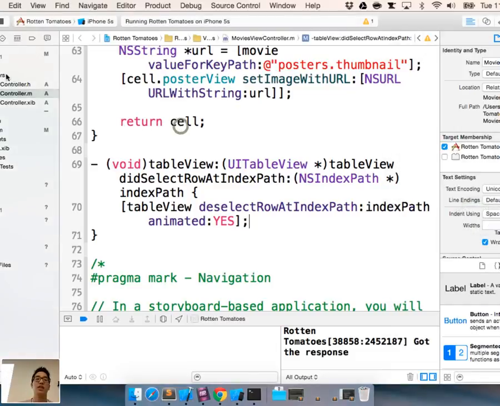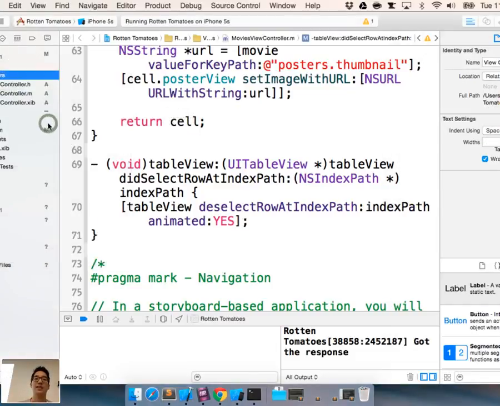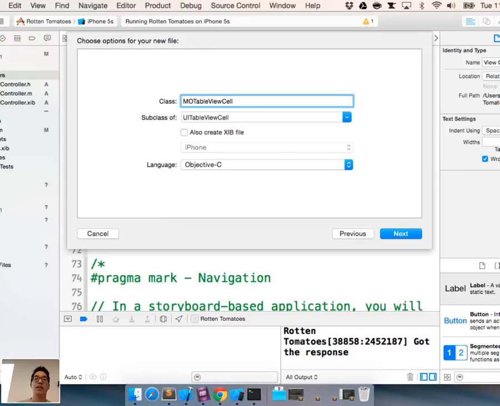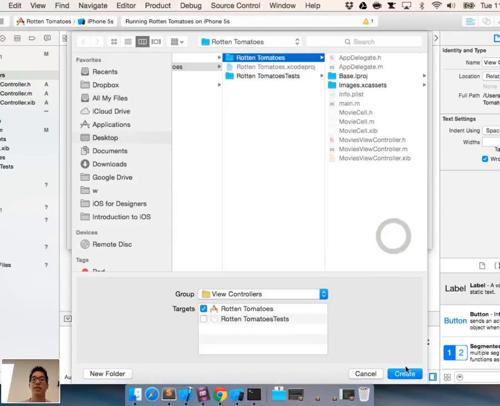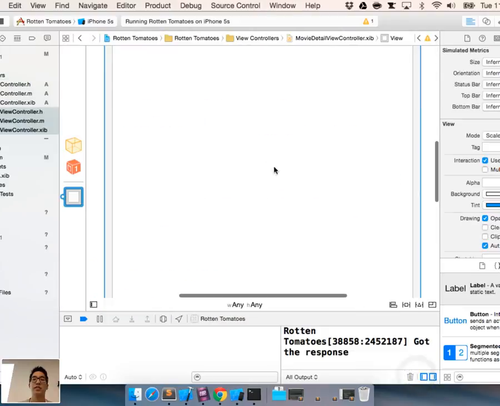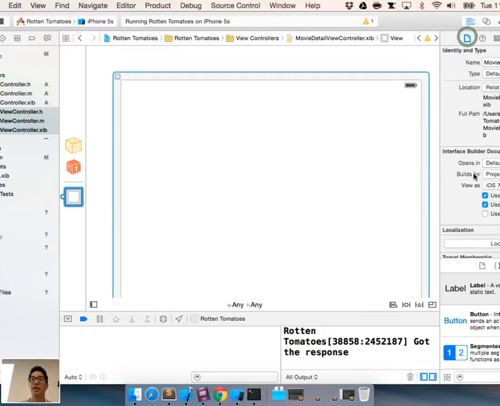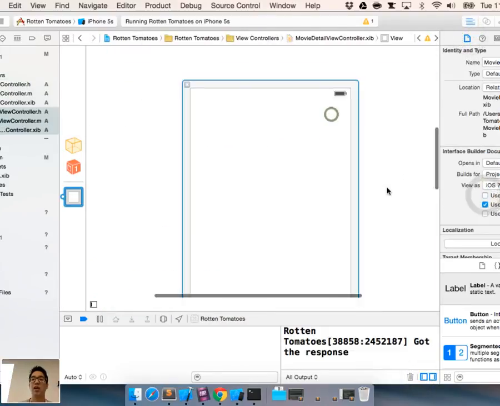And so now what I'd like to do is create a second class called the movie detail view controller, a UI view controller, which is maybe what that looks like, right? And I'll also create the zip file. So I'll come in here, I'll delete this, disable auto layout.